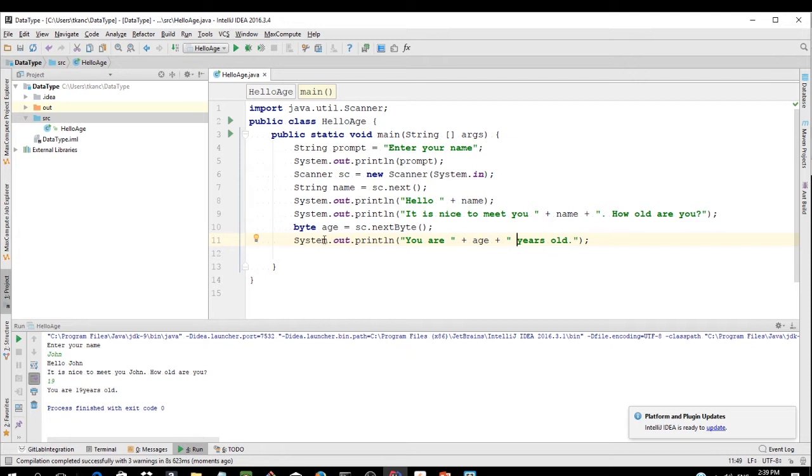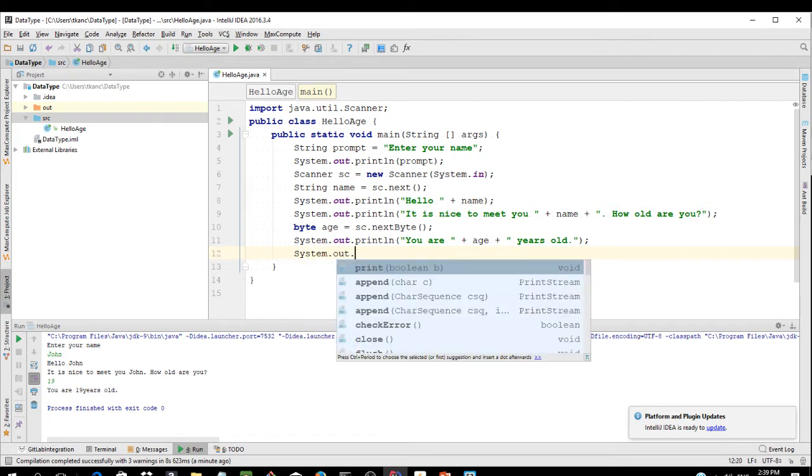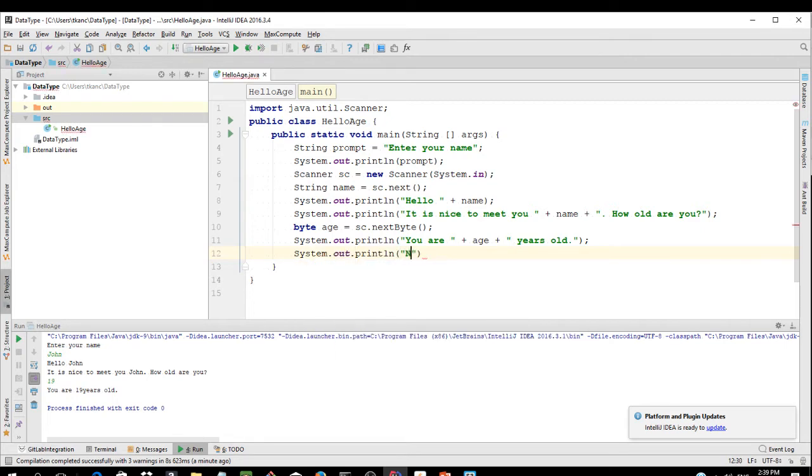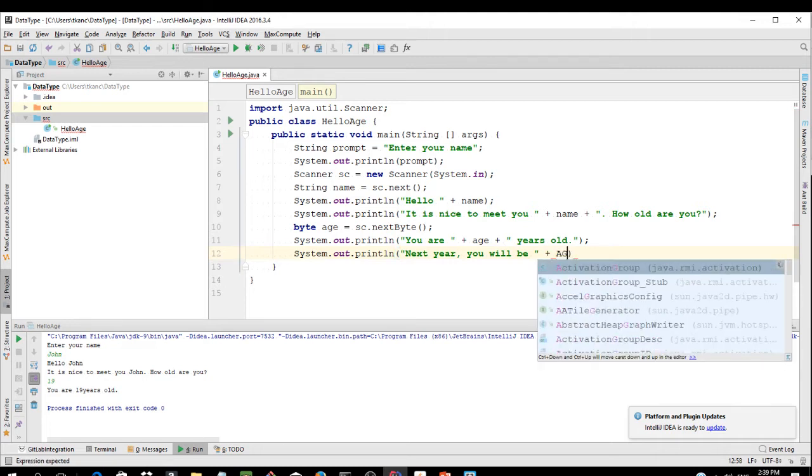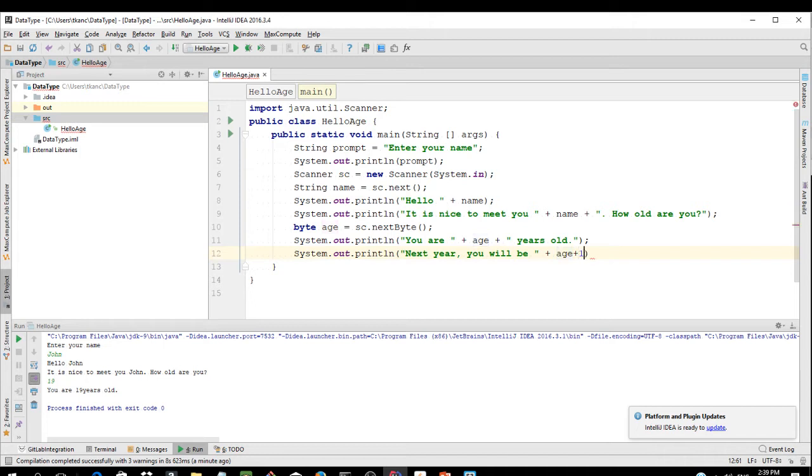Like I said, when you put in the age, I can actually manipulate the data by adding. Next year, you will be, and I say age plus 1, years old, correct?